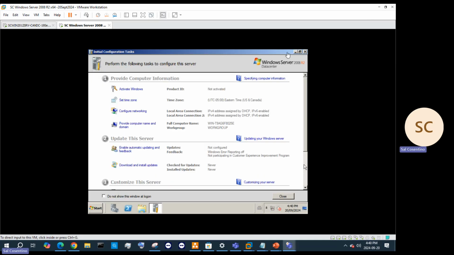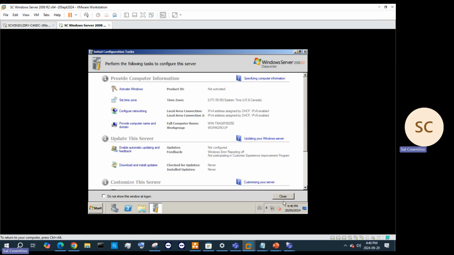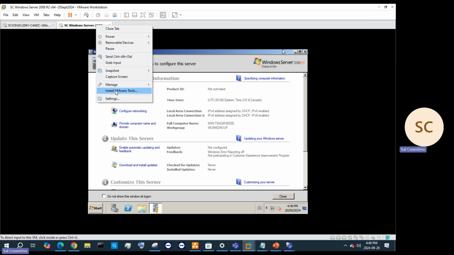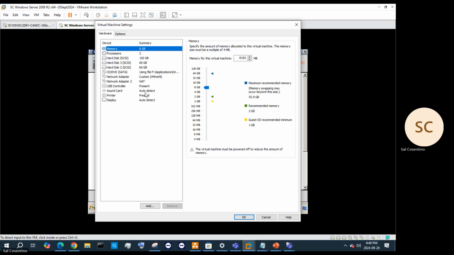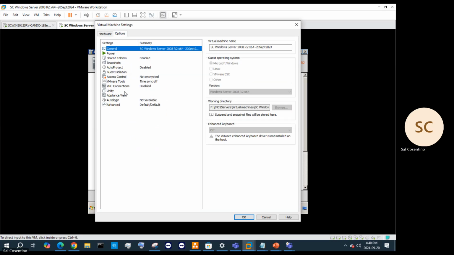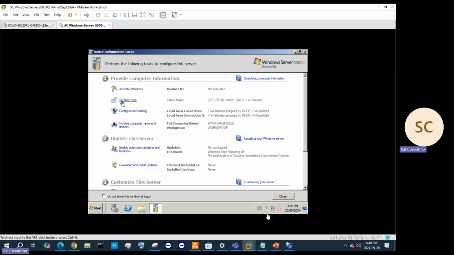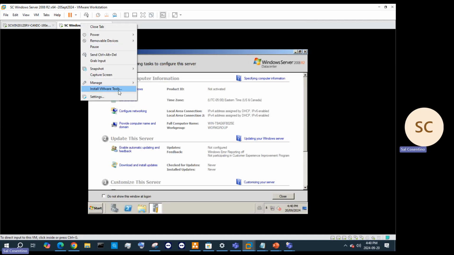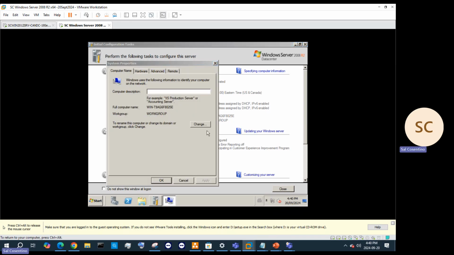We're now logged into Windows Server 2008 R2. We're going to do a full customization of it, but before I do that, I want to install the VMware Tools and add the auto login, which we can't do right now. So I need to run the tools first. That's right, so let's install the Windows tools, and then give it a new name.